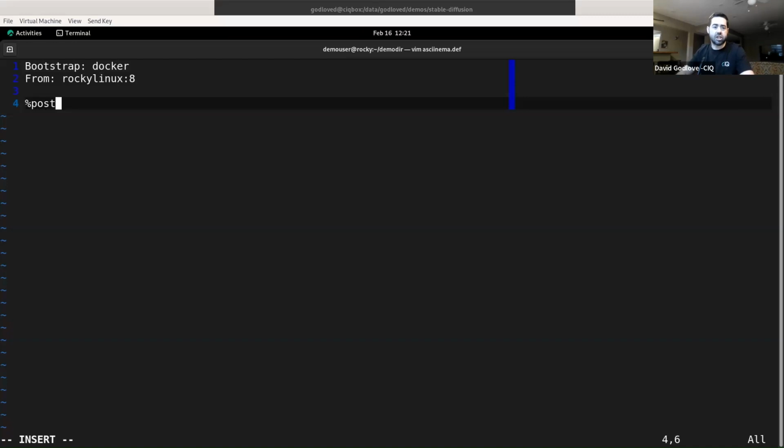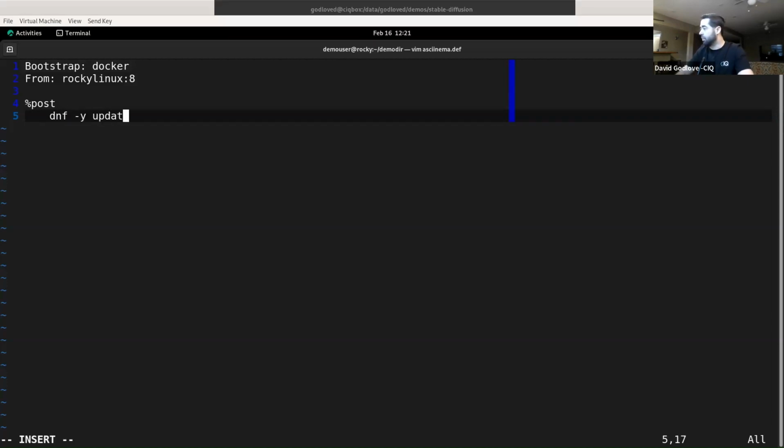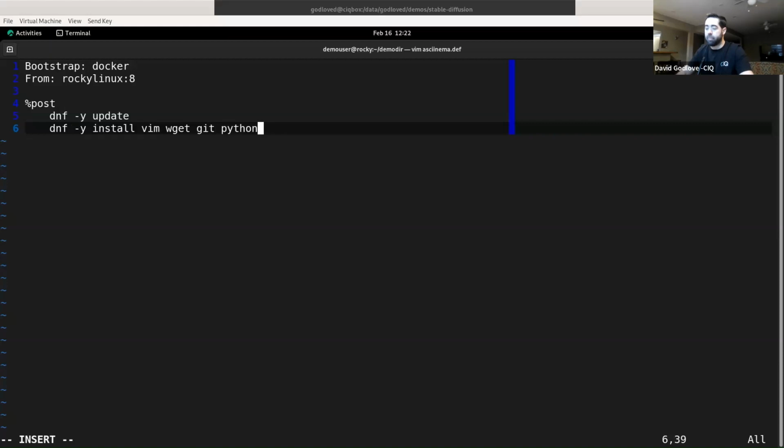And then this section, post, basically this is what installs everything into your container. So post means after, and it's saying after you download this container, shell into it and execute all the commands that I'm going to give you here in post inside the container. So I'm going to do a DNF update. I'm going to install a bunch of packages that I think would be interesting and useful to have inside the container. Vim, wget, Python 3.